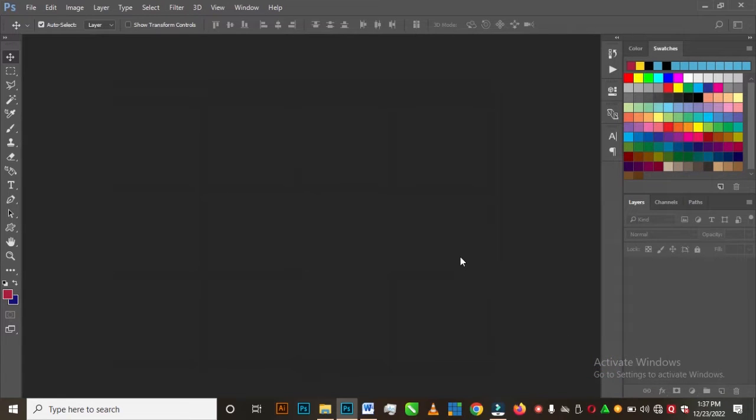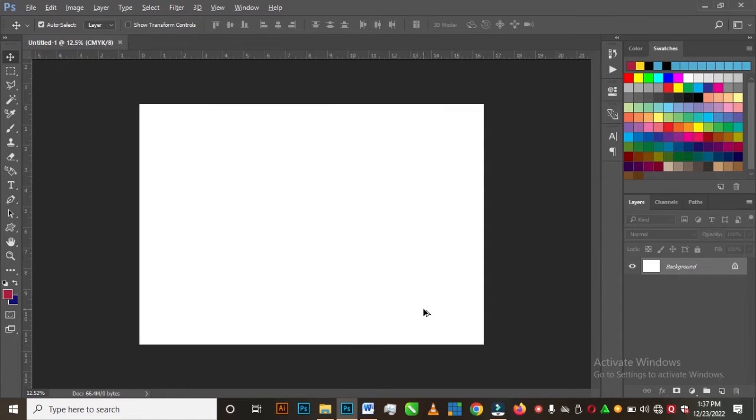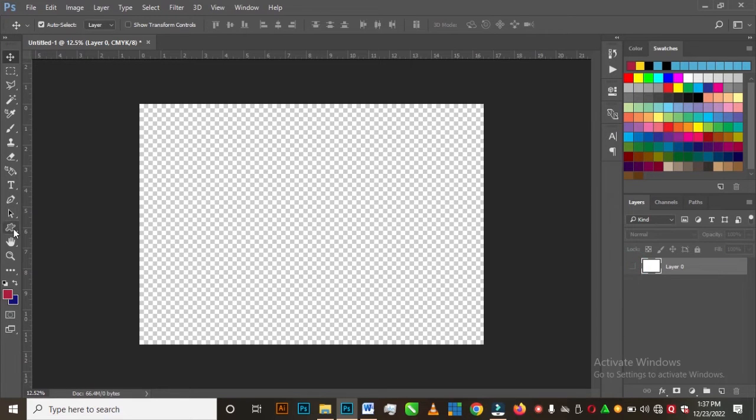Once you've done this, the next thing for us to do is to put our offsets. But first of all, unlock and rename the layer. Let's create our background first.